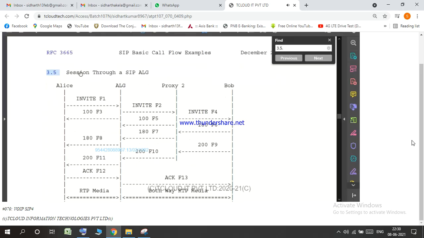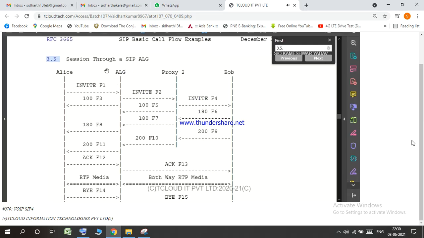Okay, SIP session through SIP ALG. What is the meaning of the SIP ALG component? ALG stands for Application Layer Gateway. Why will the Application Layer Gateway come into play? Typically, this component acts as a proxy as well as an ALG. What is the meaning of ALG? It is for the purpose of recording all the voice data that is exchanged between Alice and Bob in case the operator configures it like that.